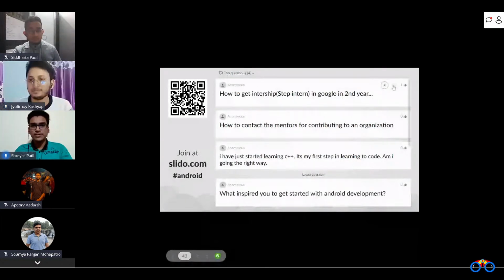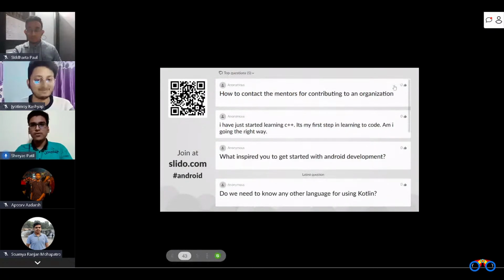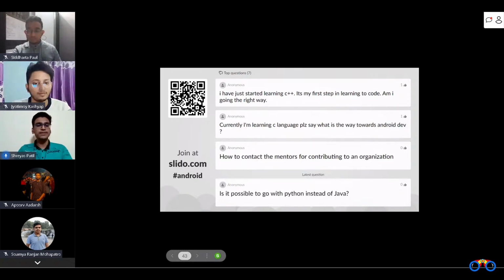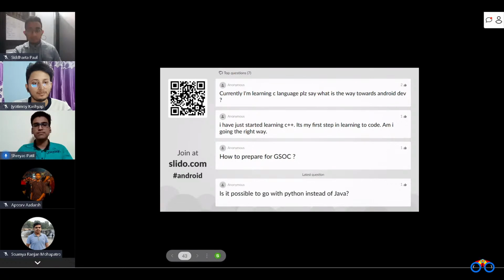So, how to get an internship, such as an intern at Google in second year? If you want to get an internship at Google, Google has a different process. Google focuses more on basic core things rather than on a framework like Android. Google is not framework specific. Google focuses more on problem solving and core data structures and algorithms. So I would say be good at this stuff. Practice your algorithms and problem solving on LeetCode, HackerRank. There are so many websites where you can practice and basically start.